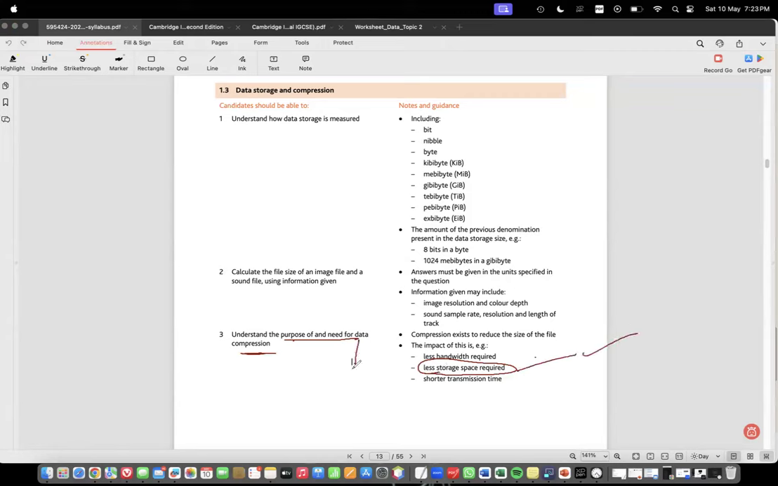Why are you compressing the file? Because it will reduce the file size. It means it will take less memory, which means we are saving our memory. And if the file size is small, it will take shorter transmission time. The download time and the upload time are less. The third benefit is that it takes less network bandwidth. So in low network bandwidth, we can send our big file.